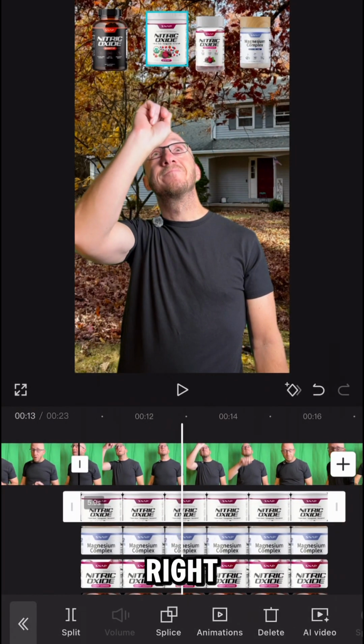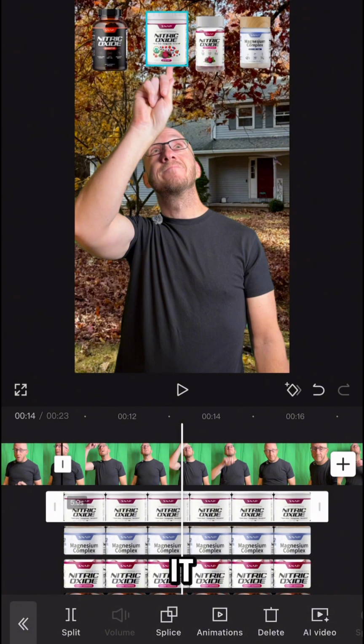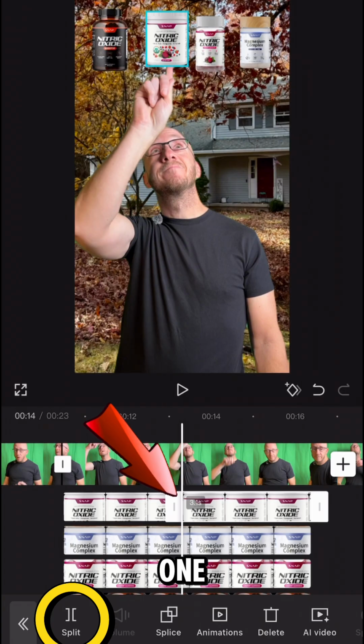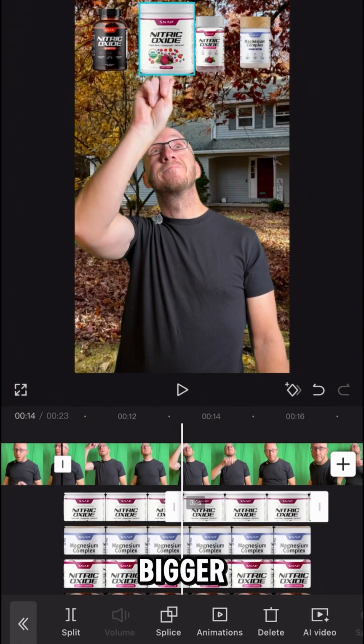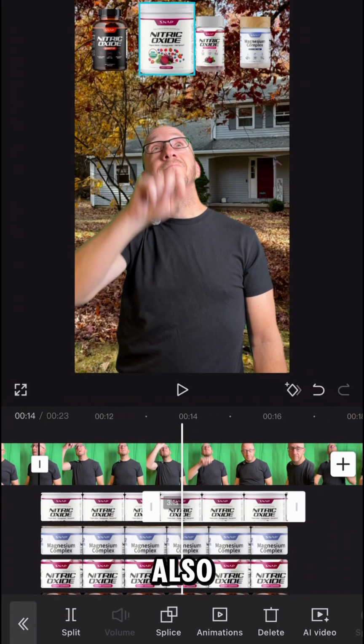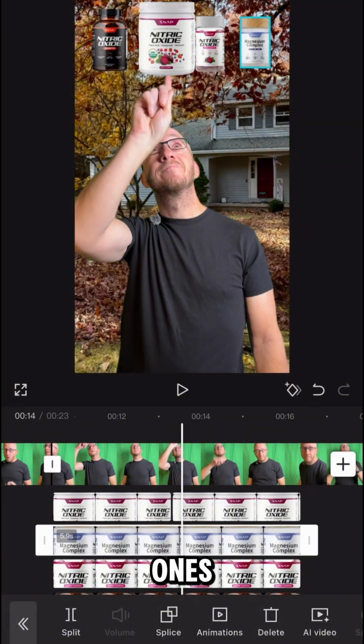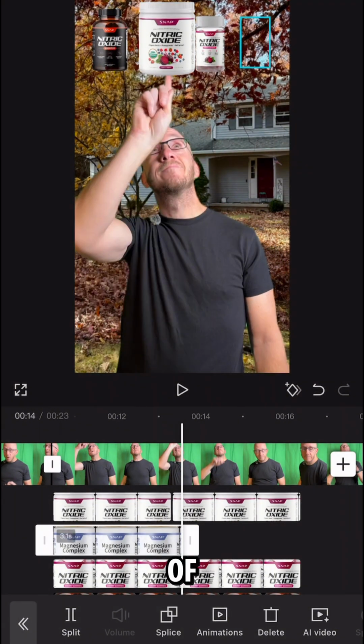So right when I tap it, right about there, I'm going to split that. And this one, with the right side highlighted, I'm going to make that go a little bit bigger to show that that's the one that I highlighted. Also as I do that, the other ones I'll have kind of fade away.